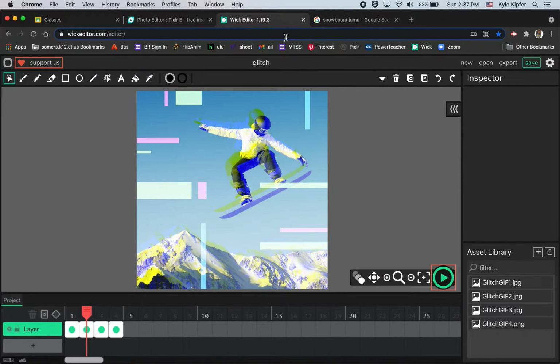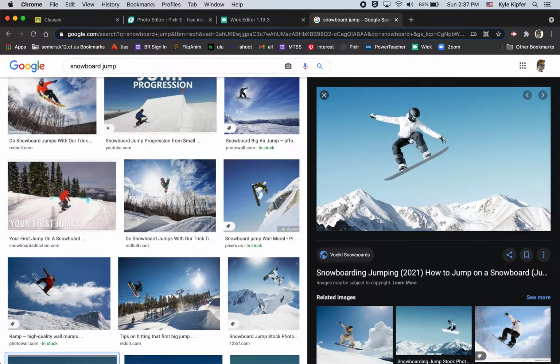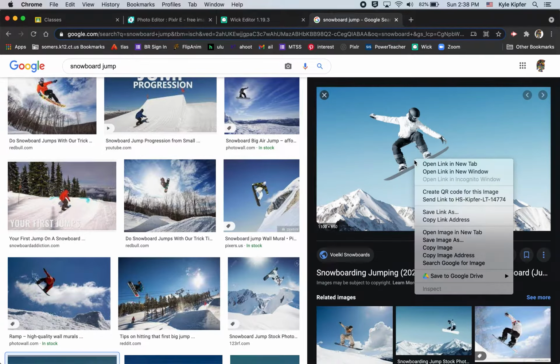So first thing you want to do is pick an image of something to animate here, and it's best to add this effect to something that's moving or doing some kind of action. Could be a musician, could be an athlete doing something, could be really anything, maybe something technology related. I'm going to go ahead and start with this same image of a snowboarder that I had in my example. I'm just going to right click and then go to copy image.